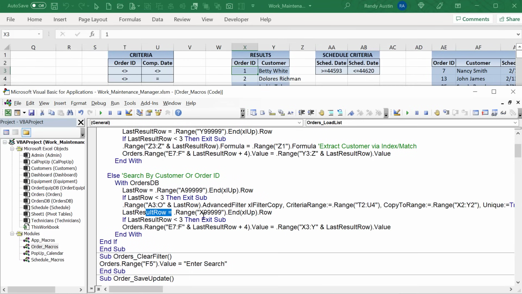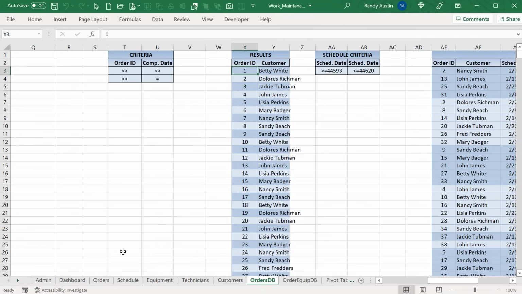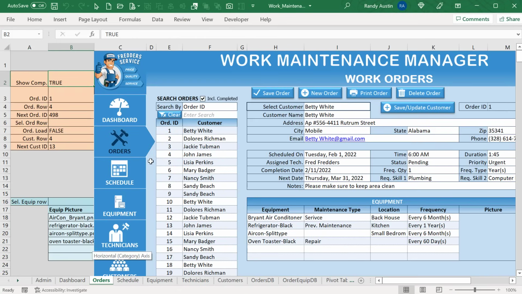That last results row is going to be based on column X. If it's less than 3, we can exit the sub out. And then the orders E7 through F in the last results row plus 4. Why are we adding 4? Look, our results start in row 3 here. However, on our order screen, our results start in row 7. So we need to compensate by adding 4 to that.